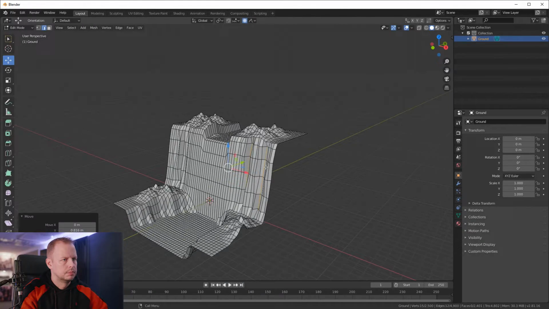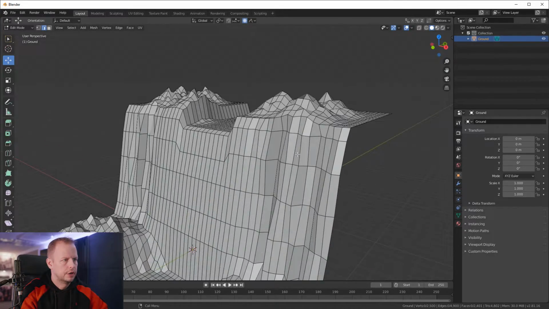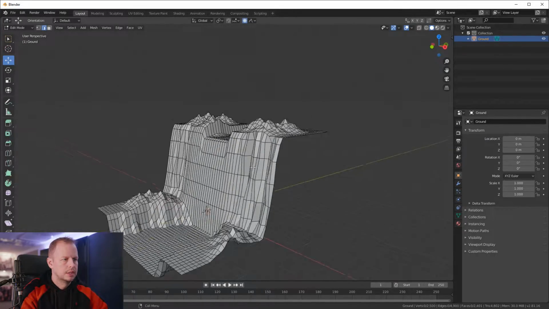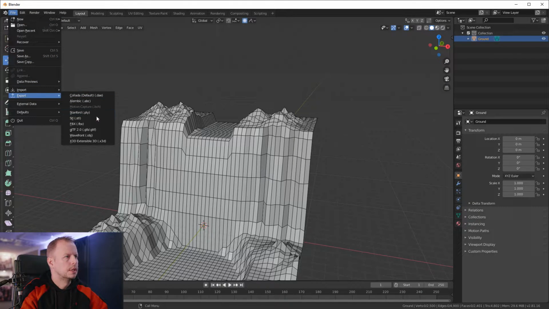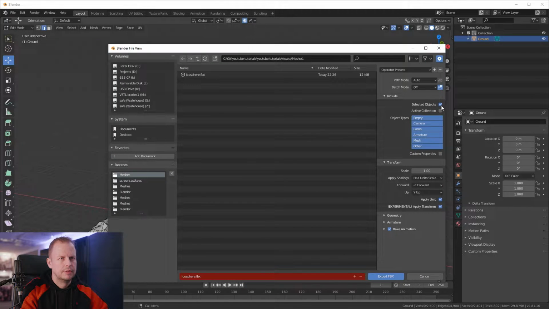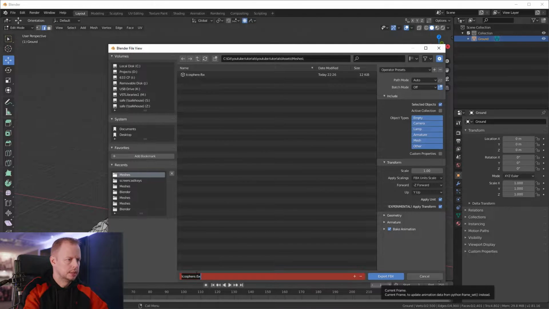Let's move them in. There we go. That'll do for our section of the world. And yeah, we called it ground already. So let's export this. FBX, we have selected objects, FBX unit scale, and we have the experimental transform applied. So let's do that one, and then let's call this ground.